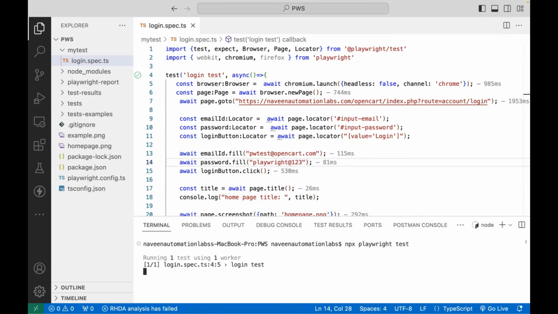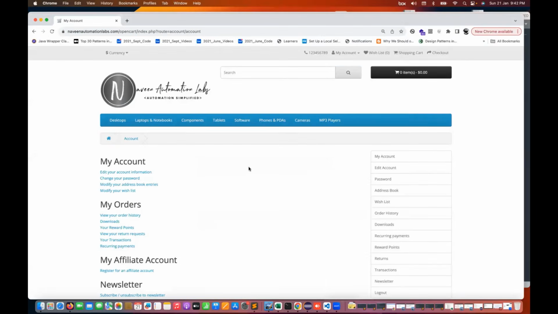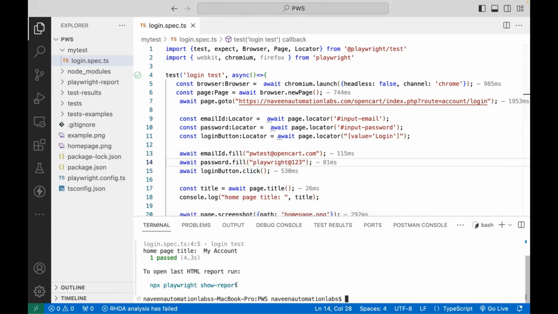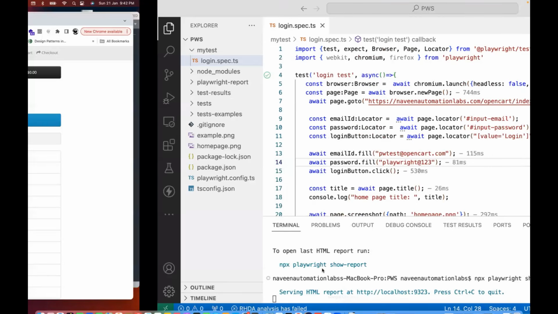So in that case also it will run it. You can see again, the Chrome browser is getting launched, entering the username and password, and then done. If you really want to see the HTML report, it is npx playwright show-report. Playwright has its own inbuilt report. Simply paste it and then run it. And then it will open the Playwright report.